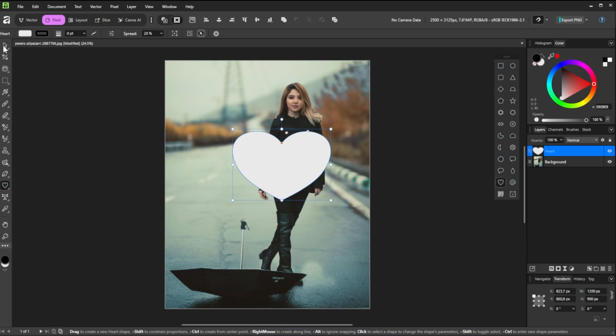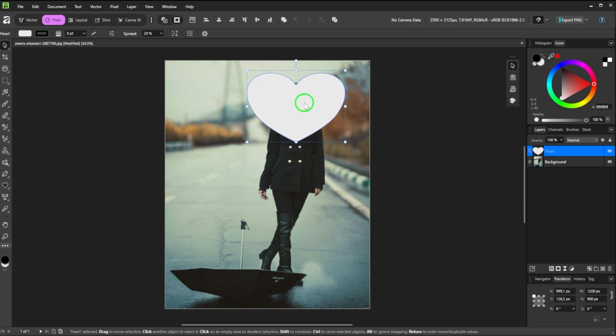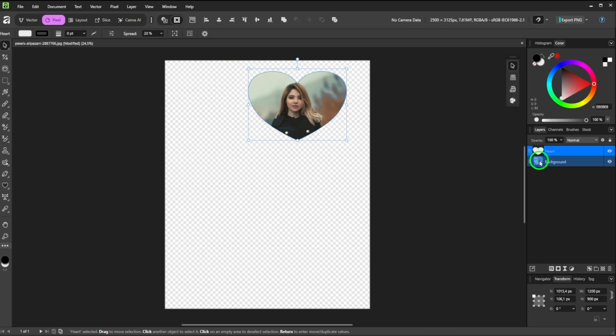Next, using the Move tool, position the shape over the area you want to crop. Then, drag the shape layer directly onto the image layer icon, not to the right or left of it. The image is now cropped.